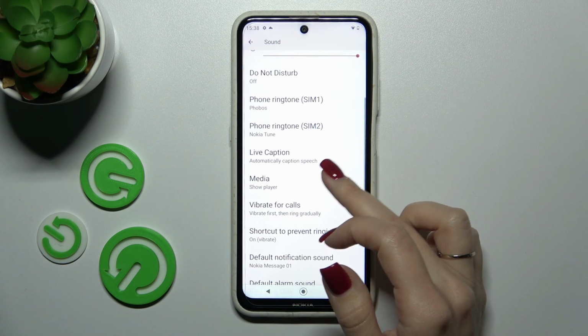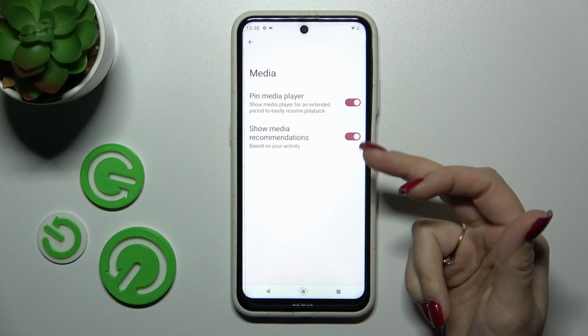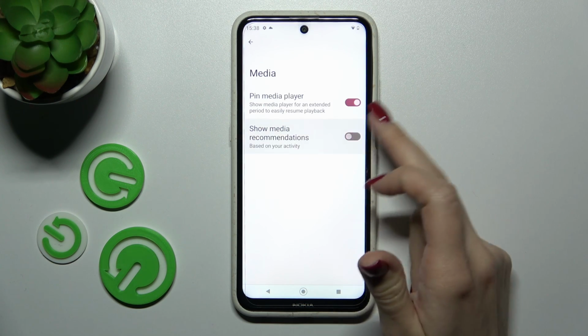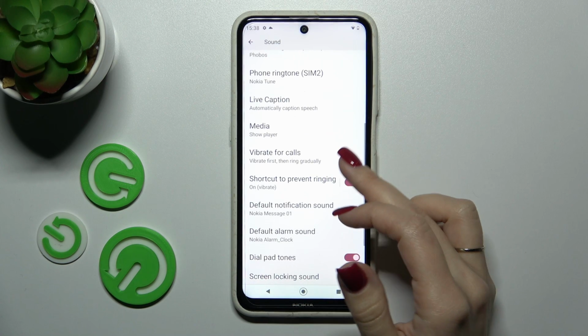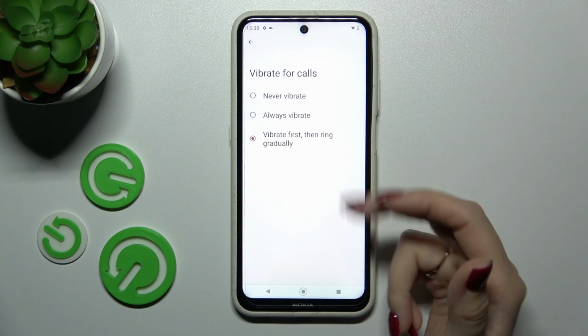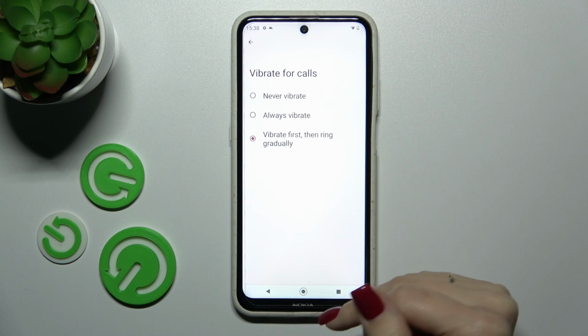If you want to use the media player to pin it, you should use this switcher here, and to show the media recommendations, so we can see that's two switchers here. Also we can set here vibration for calls: never, always, vibrate first then ring gradually.